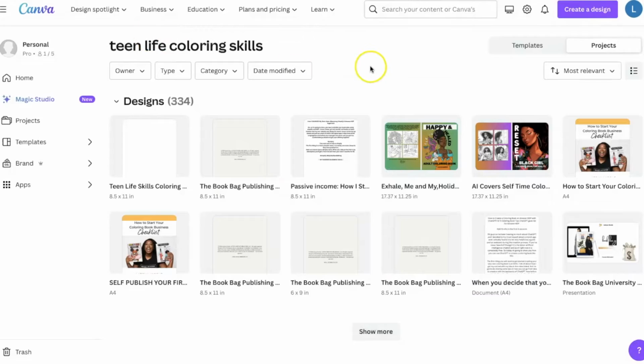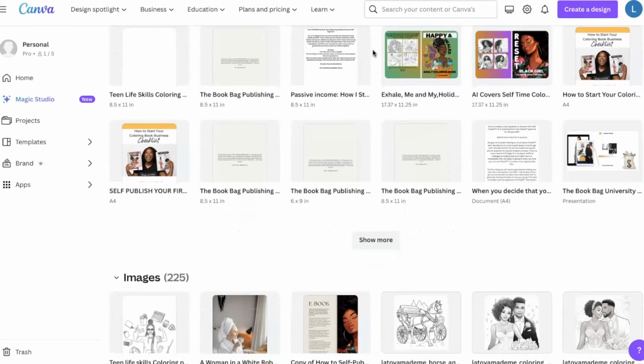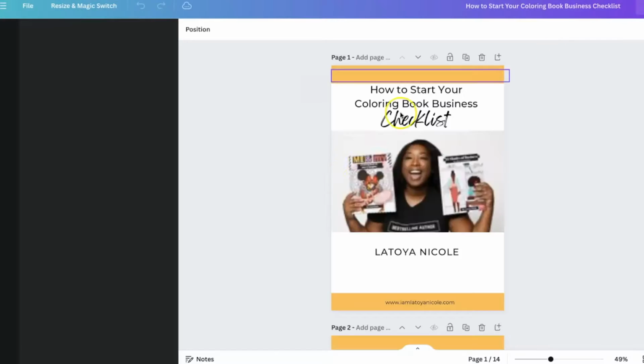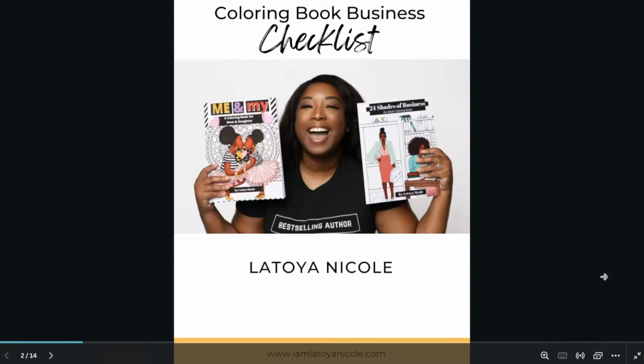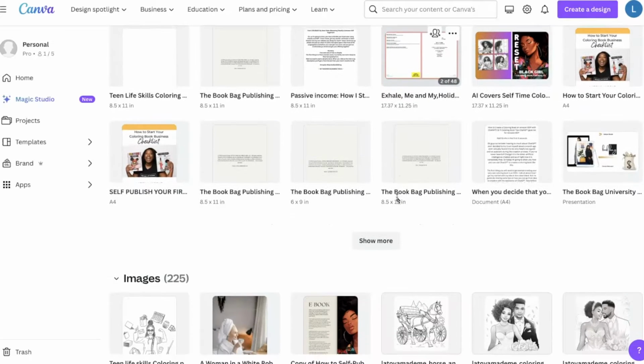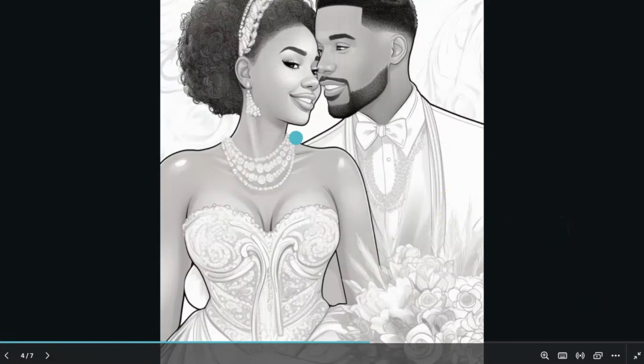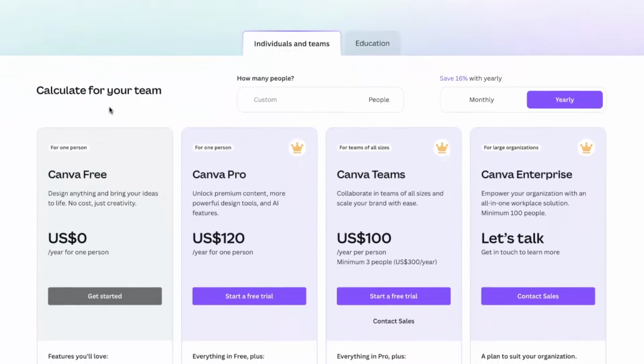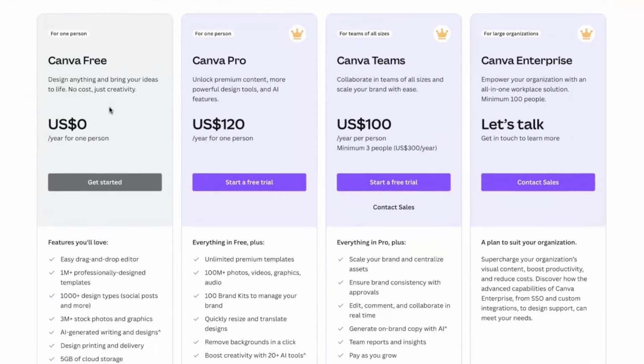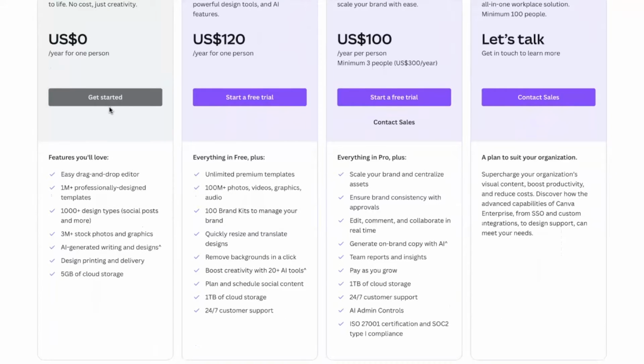Tool number 2 is Canva. Now, y'all already know Canva is like my BFF. I literally use Canva for everything, from creating checklists for my freebies to making my ebook, and of course, putting my actual coloring book together. Now, when I first started publishing my coloring books, I used the free plan of Canva, and it was just fine. I used it for years, loved it, never had a problem with it.